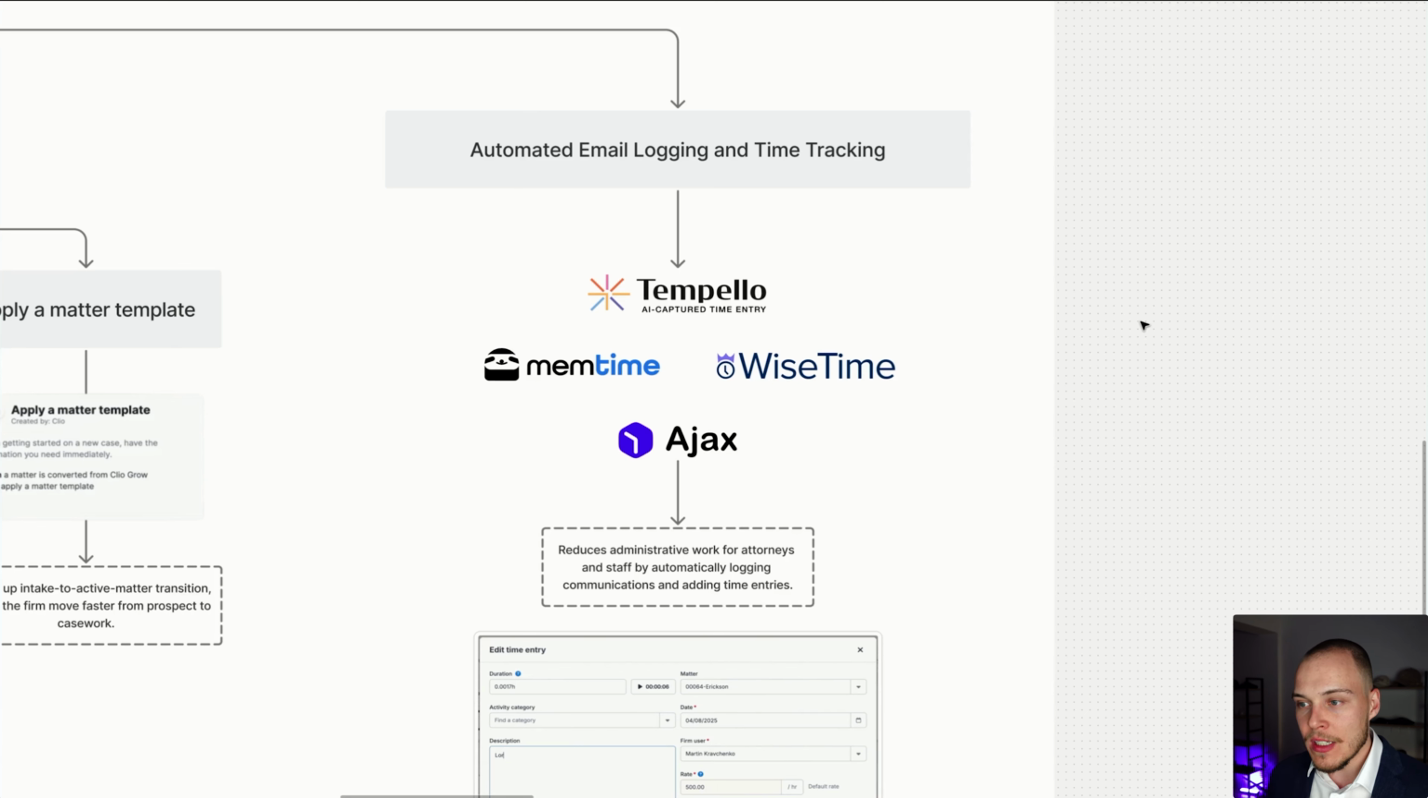Now, obviously, this will be more so applicable in terms of time tracking for practices that do hourly billing, but in terms of email logging, it can be applicable really to anybody. So with these, we'll be relying on third-party providers, right?